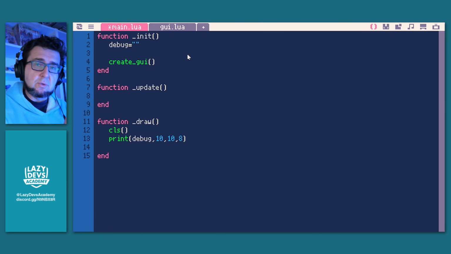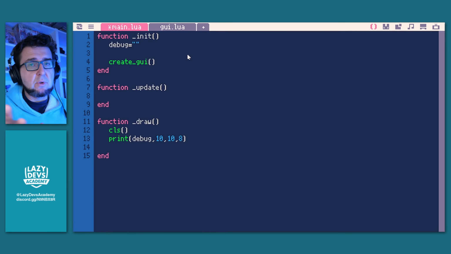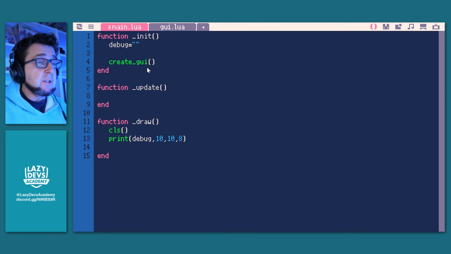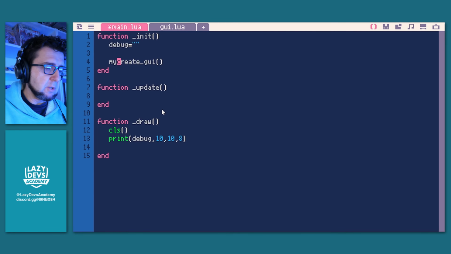In this case, we're just going to use one GUI object, but later on I will show you some methods to organize your GUI and how that works. Right, so create_gui returns our GUI object, and you can call it whatever you want. I'm going to call it my_gui, and that will be the create_gui. That will be our little GUI.